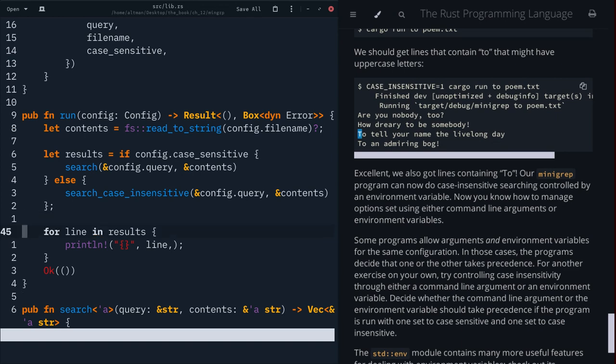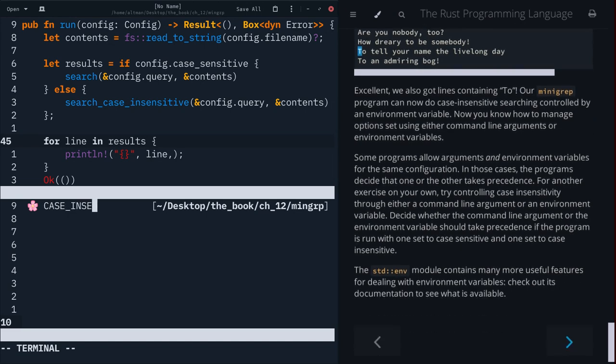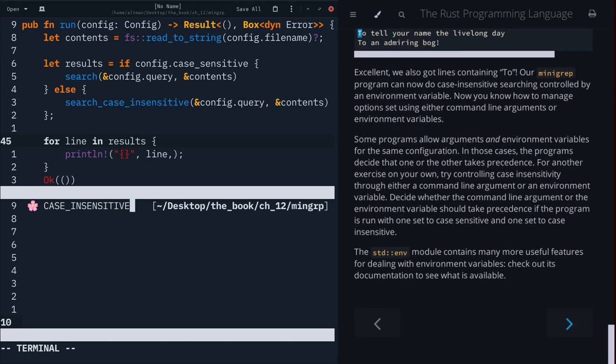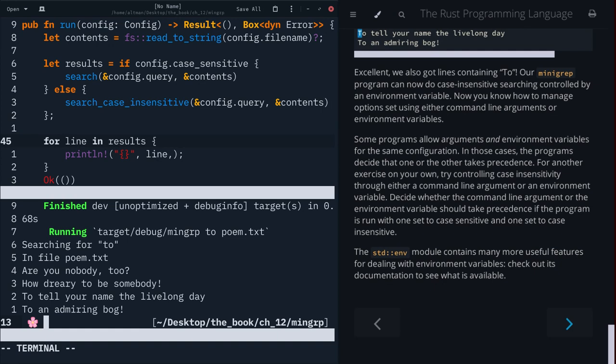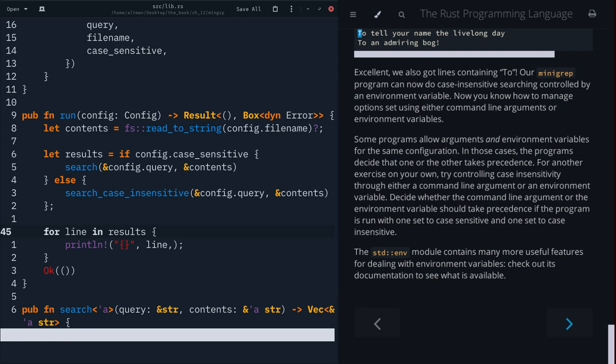Now you know how to manage options set using either command line arguments or environment variables. Some programs allow arguments and environment variables for the same configuration. In those cases, the programs decide that one or the other takes precedence. For another exercise on your own, try controlling case insensitivity through either a command line argument or an environment variable. Decide whether the command line argument or the environment variable should take precedence if the program is run with one set to case sensitive and one set to case insensitive.